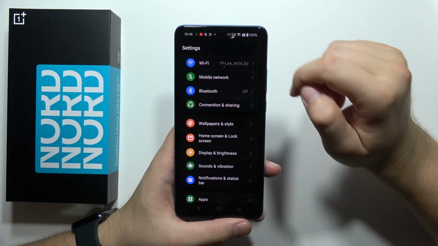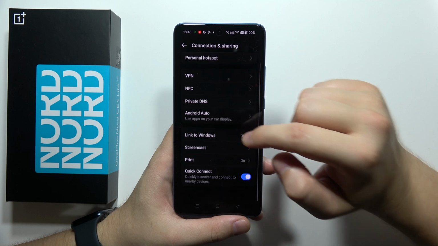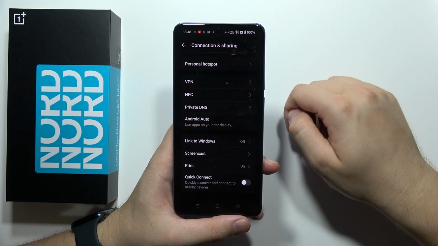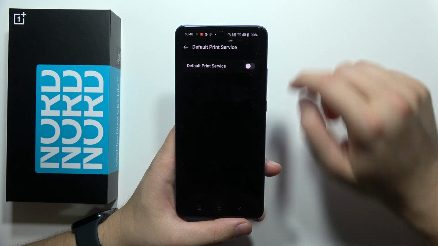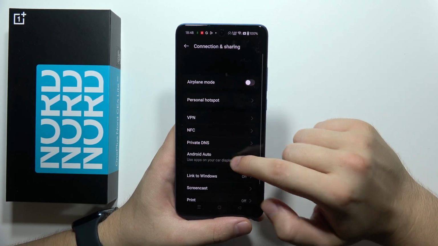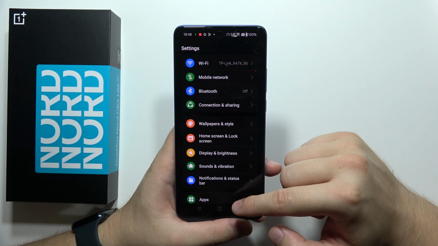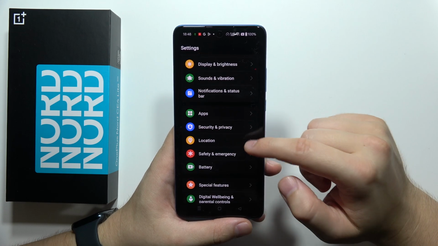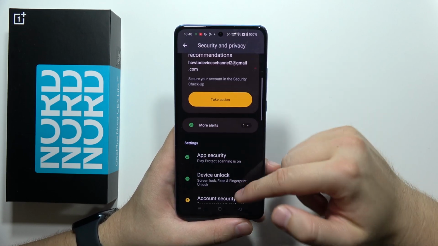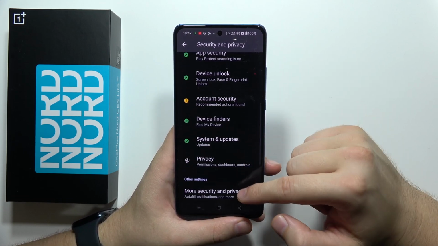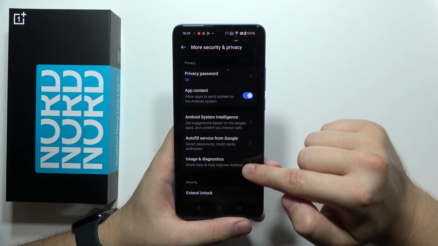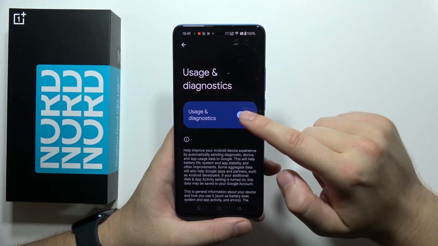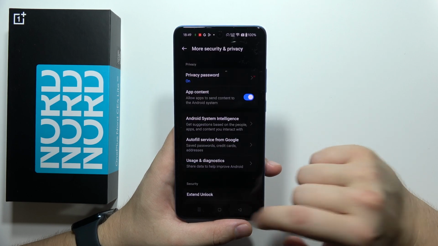Then go to connection and sharing, and now be sure that you turn off the quick connect. Then go to print and turn off the default print service. Now we have to go back and scroll to security and privacy. Then move to more security and privacy, go to usage and diagnostics, and get rid of it. Just simply turn it off.